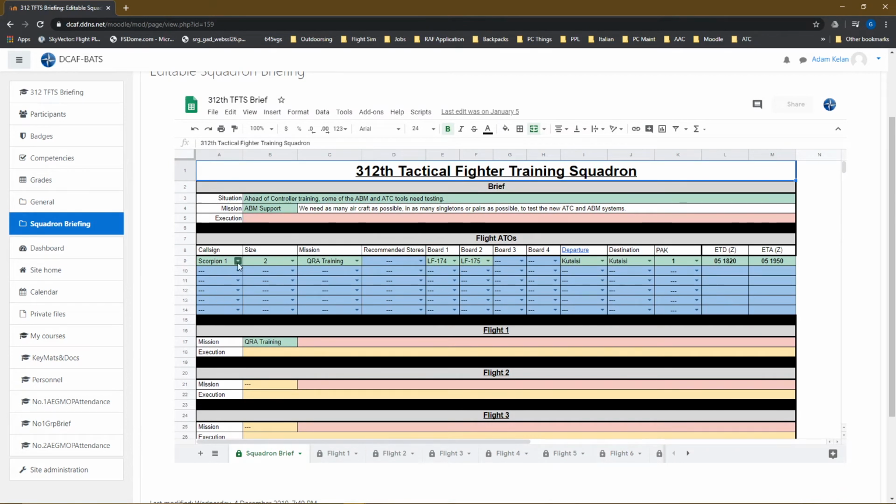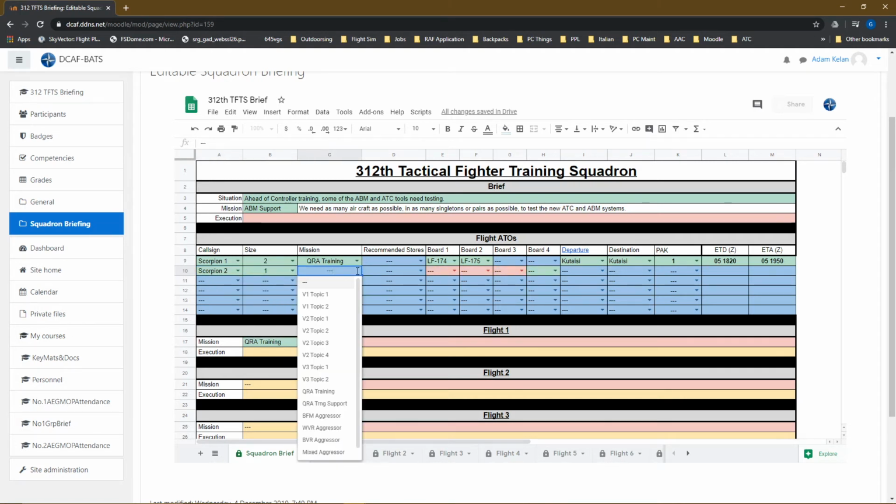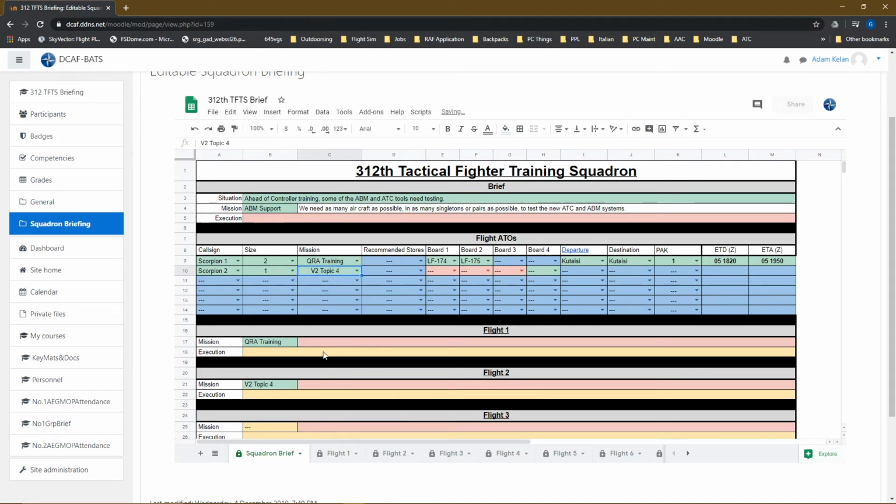In this example, we can see there's an aircraft booked out there. So I'm just going to book out Scorpion 2. We're going to be a singleton, so we're just going to book out 1. Our type's going to be V2 Topic 4, because it's the cross-country we're doing. And then we're going to need to book out a registration of some description. So any registration would really do.